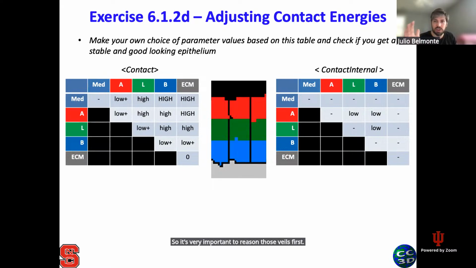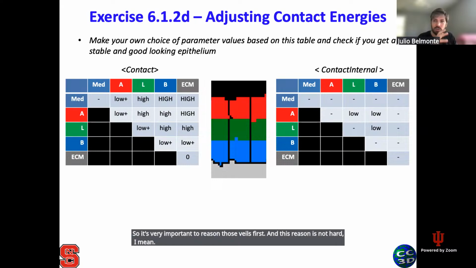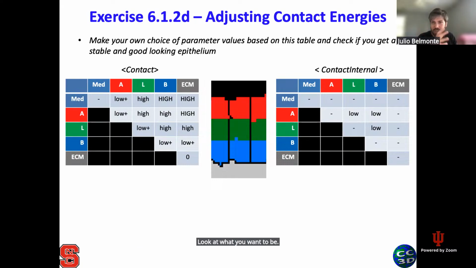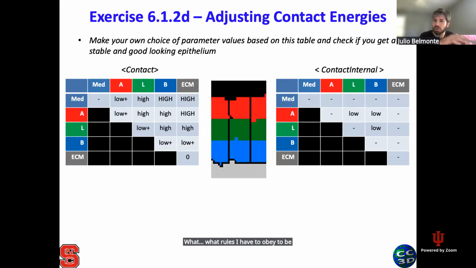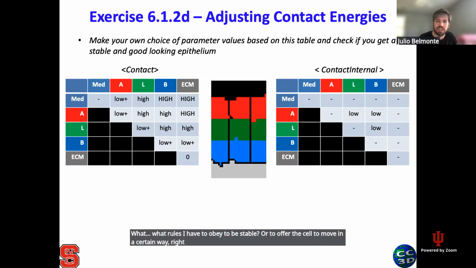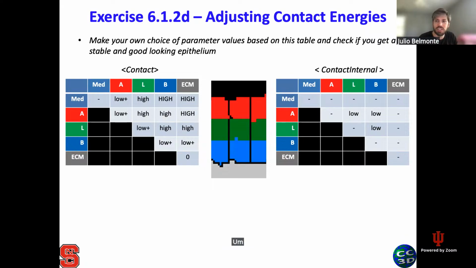And this reasoning is not hard. I mean, look at the model that you want to have, what you want your cells to look like, how you want them to behave, what rules have to be obeyed for them to be stable or for the cell to move in a certain way, right? And just looking at the biology, you can already guess what those values should be, right? And you can come up with this hierarchy of values for your adhesion energies.